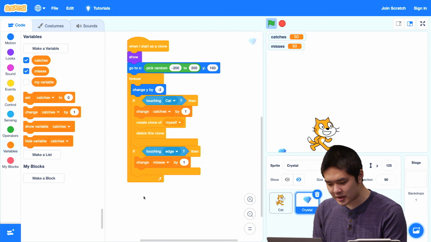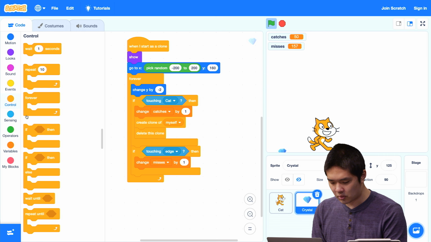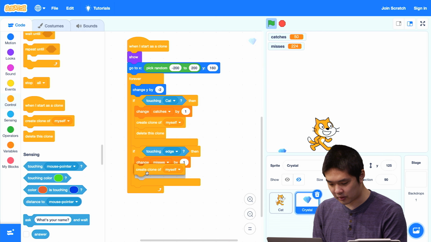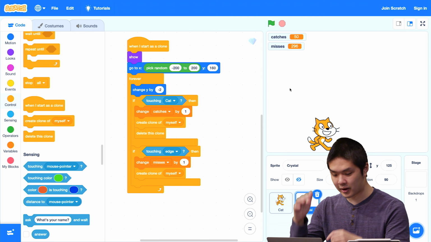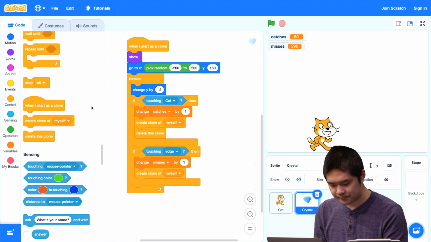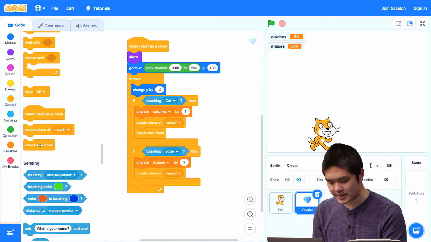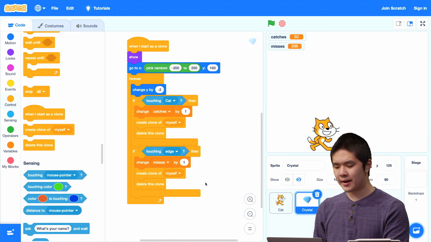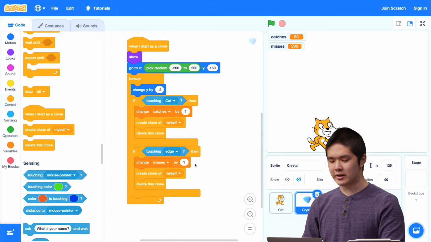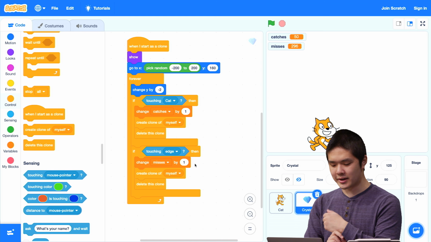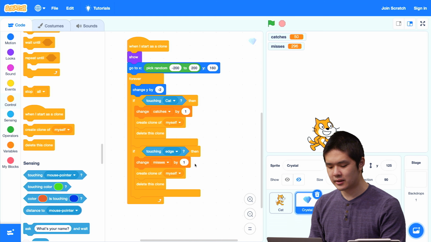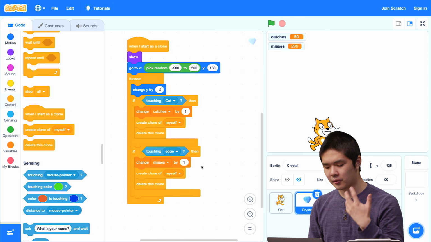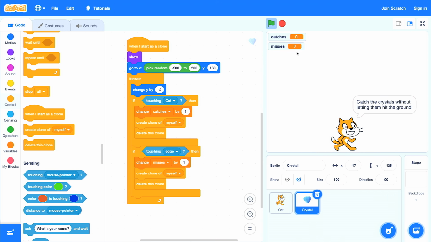And at that point, we can do much the same thing as we were doing before. We're going to create a new crystal by creating a clone. Let's go ahead and stop this for now, otherwise we're going to get a lot of clones. But then, let's also delete this clone after that. So when we're touching the edge, we're going to change the number of misses by 1. We now have 1 additional miss. We're going to create a new crystal, and then we're going to delete the clone to say we're done with this crystal. We've now created a new one. So now we'll see how the game behaves.